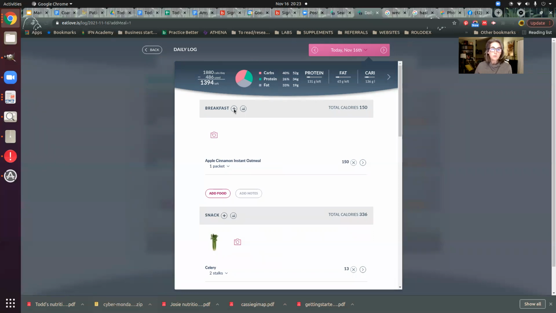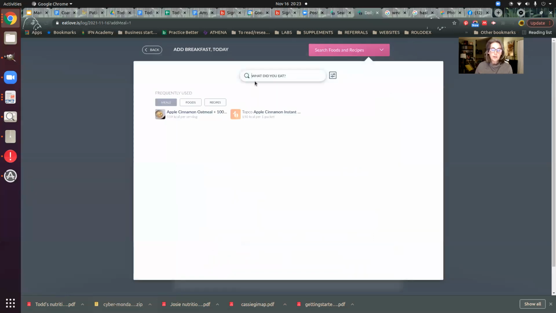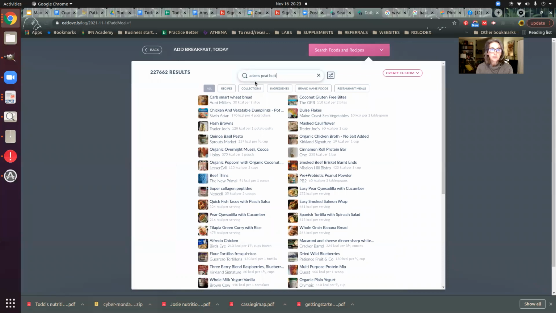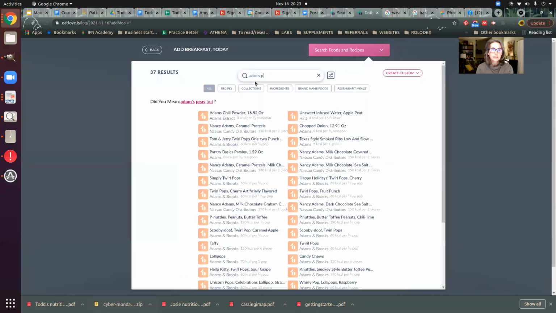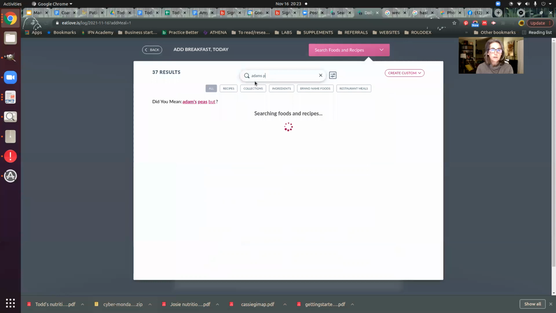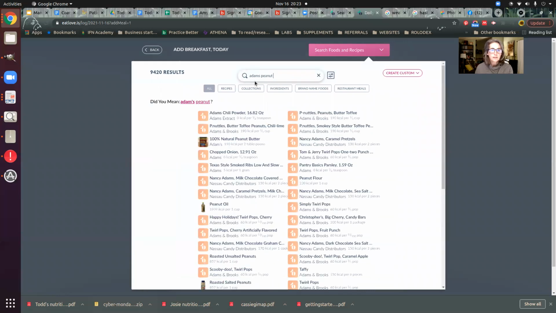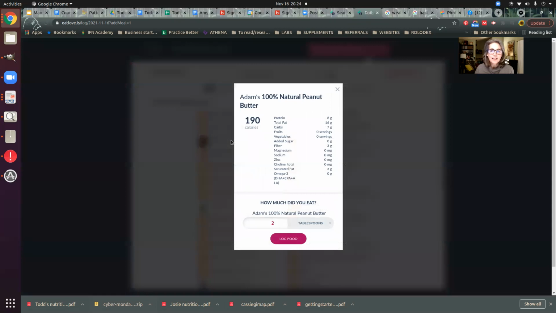So what do we want to add to it? Let's add some peanut butter. It's Adams peanut butter. Can't type. Oh, it's coming up. There it is. Adams 100% natural peanut butter. And I'm not going to split hairs on getting things exact here. 2 tablespoons. I'm going to add 2 tablespoons of Adams peanut butter.